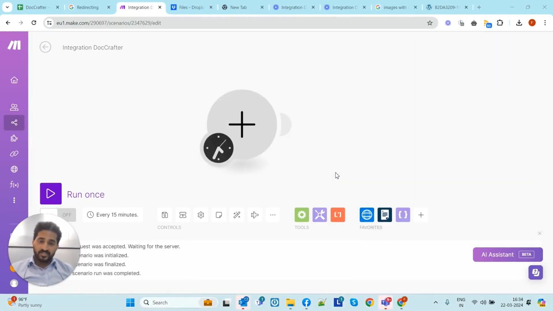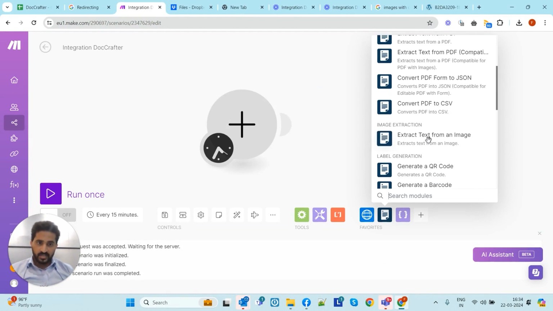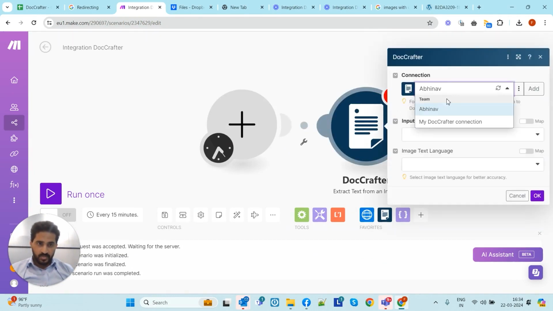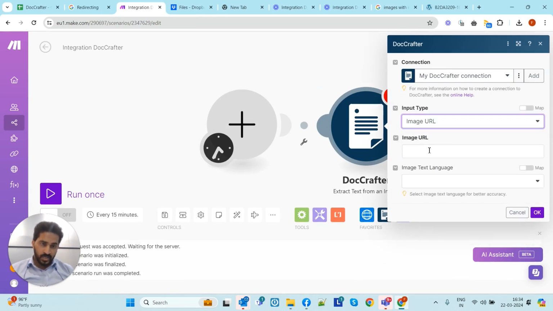Now let's check how to extract text from an image using our DocCrafter app. Here we have a module to extract text from an image. So let me choose the connection, and here we can input the image either by URL or as data. Now I'm going to input an image URL here.